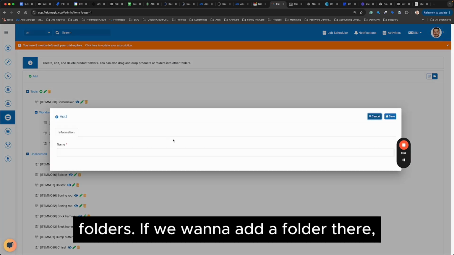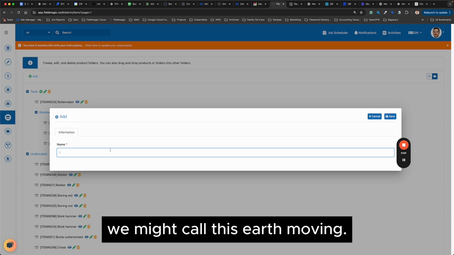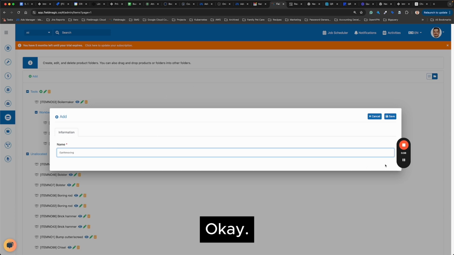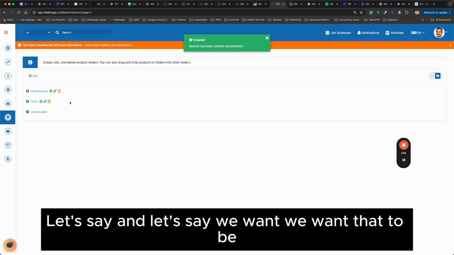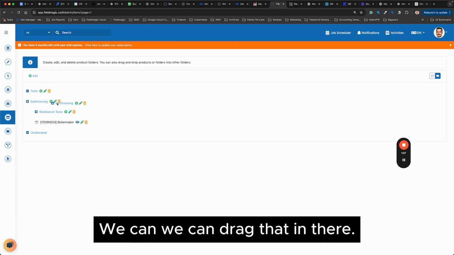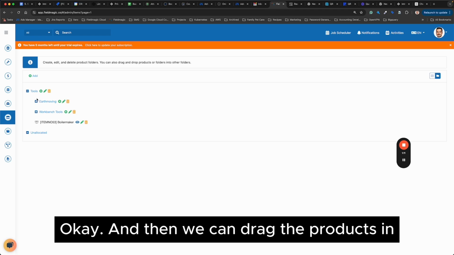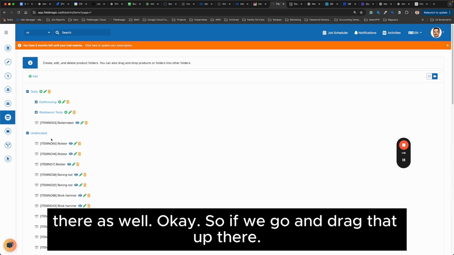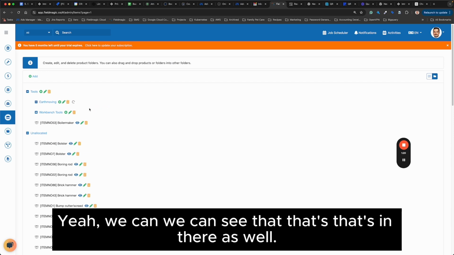If we want to add a folder there, we might call this Earth moving. Okay, let's say we want that to be within the tool structure. We can drag that in there. Okay, and then we can drag the products in there as well. Okay, so if we go and drag that up there, yeah, we can see that that's in there as well.